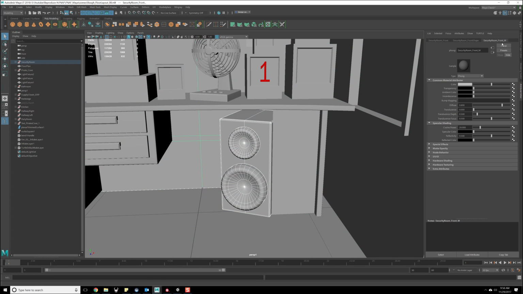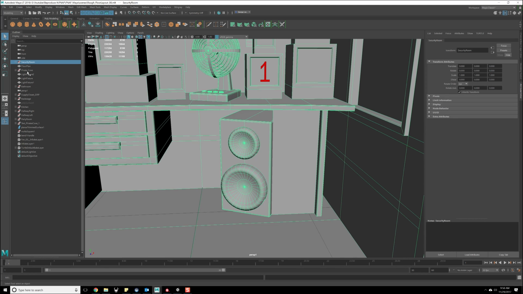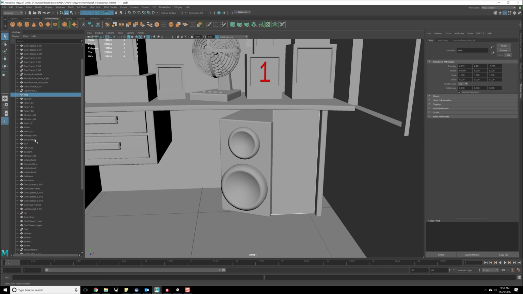So there's security room underscore front underscore M. That is a Fong material. That is a spider web. Let us grab the room again. Jump on down here and let me just see where these two objects are. So there's the web. There's the speaker.